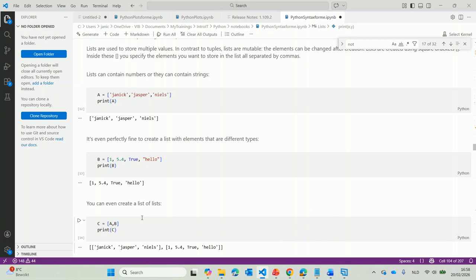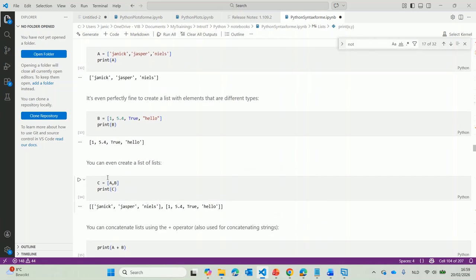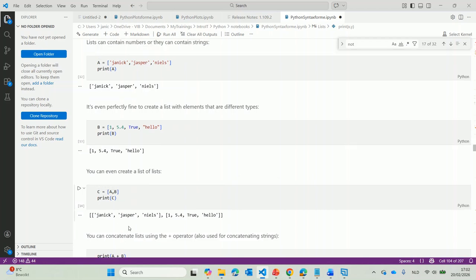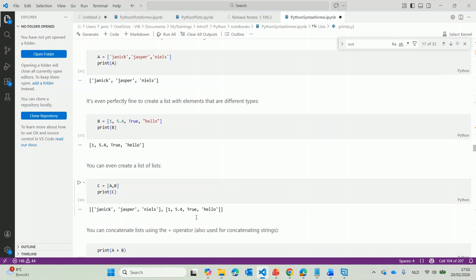You can even create a list of lists. So here I'm defining the two lists that I have created before as elements in this new list called C. And this is what it generates. So you see that we get a list that contains the two lists.